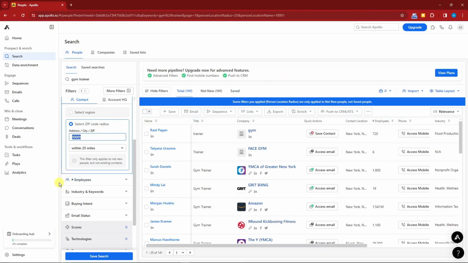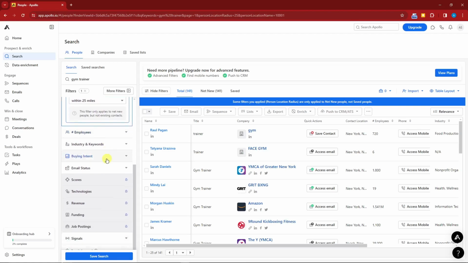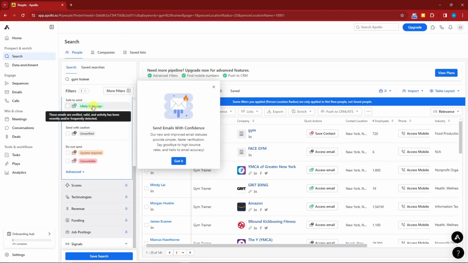So we already utilized location. Let's try using the email status to make sure we have it working. This one right here. And send emails with confidence.